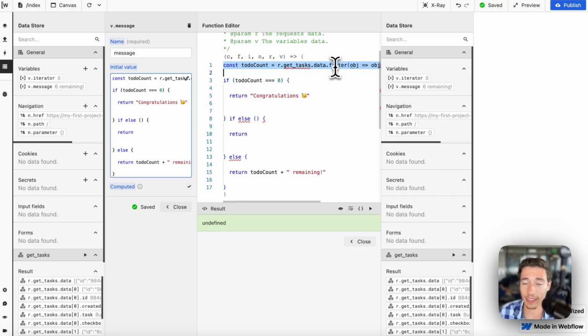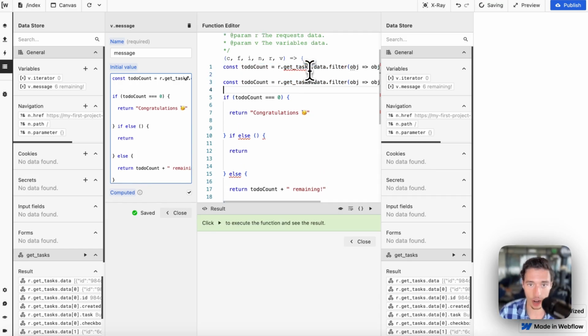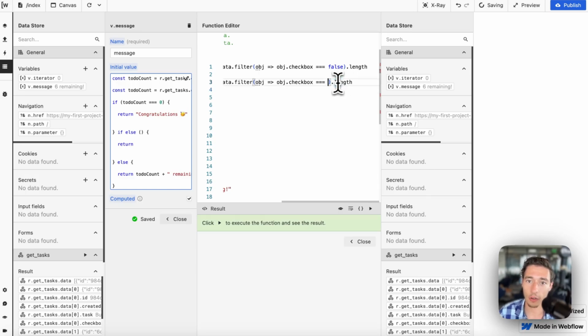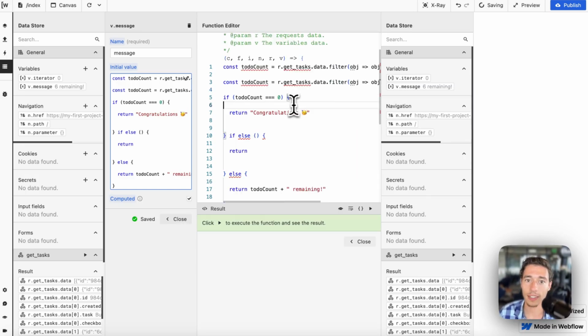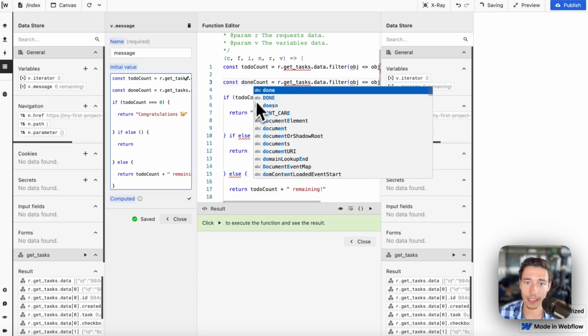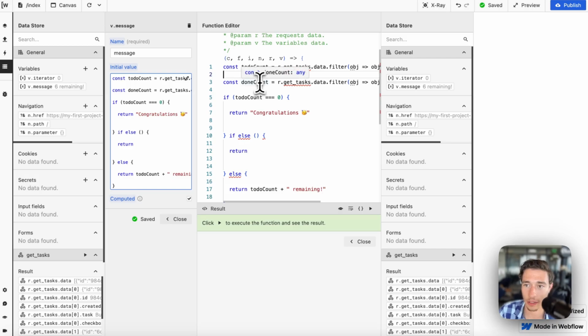And if the success, I think a good start is to look for how many tasks are successful. Let's go for true, right? And then let's do done count. So we have to do count and done count. And if the to do count equals the length of the itself.